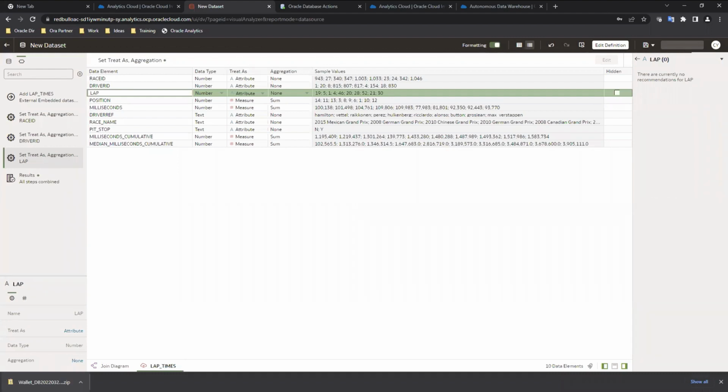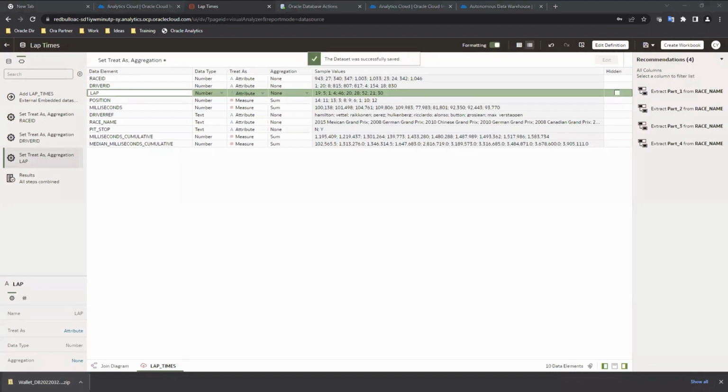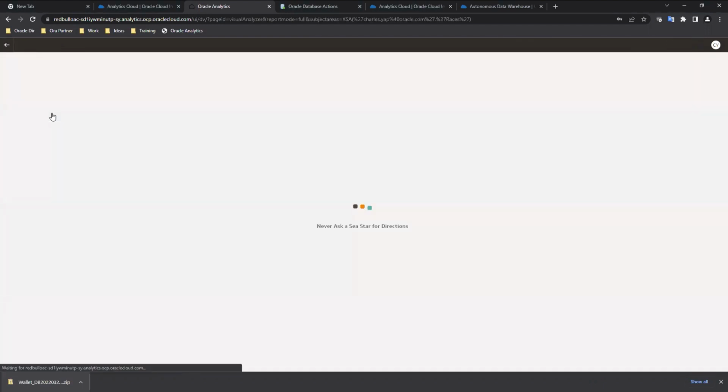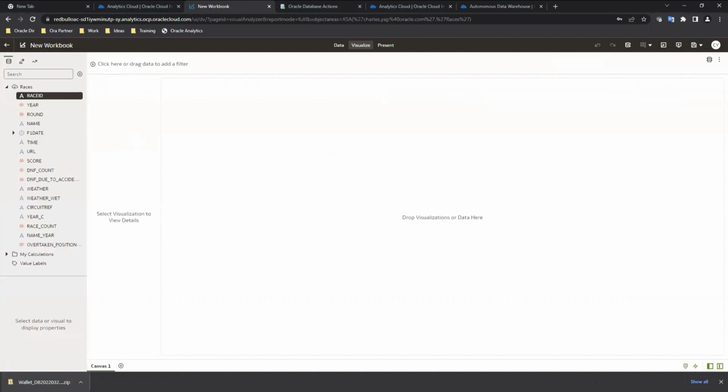Once you have saved the lap times, we can actually start doing a little bit of investigation into our data. If you look into the lab 4 task tree, it is asking you to head on to the races dataset. So let's go into the race dataset. You can also click on here. Just click on it. It would then open a new workbook for you.